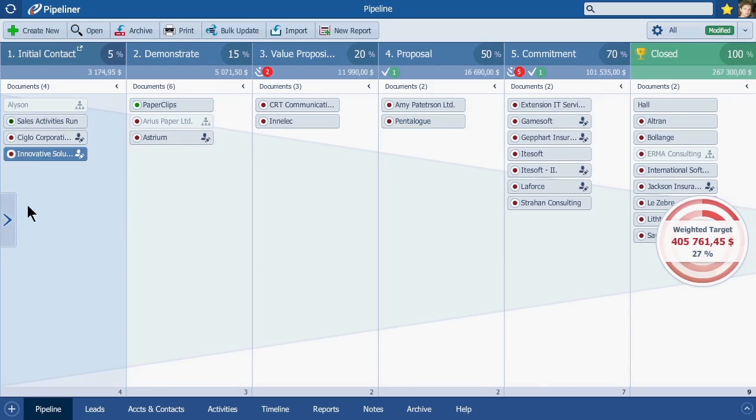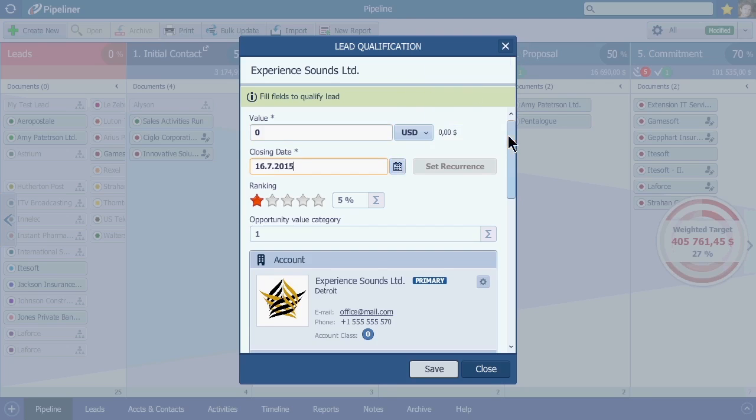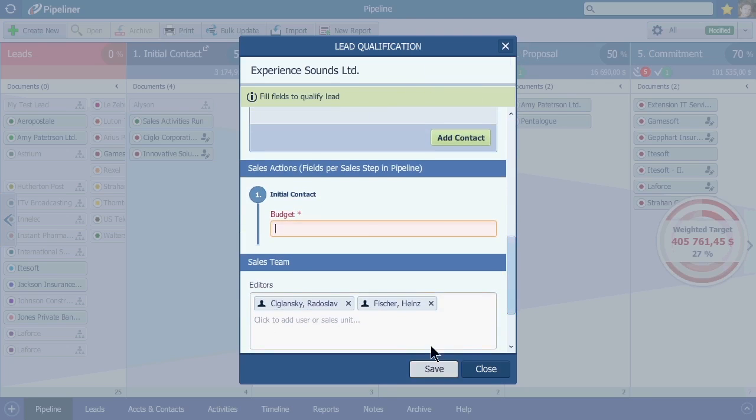For instance, to qualify a lead, we're going to accomplish a simple task to understand what budget is available for our product or service. Without this information, we can't consider our lead qualified. By default, sales actions are turned off.